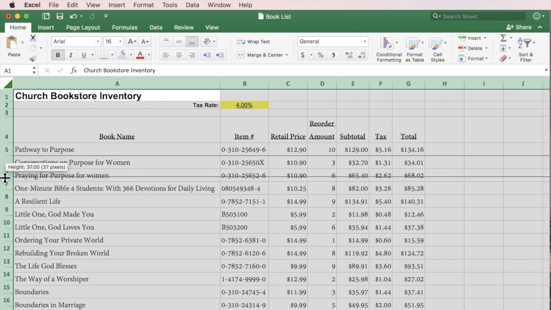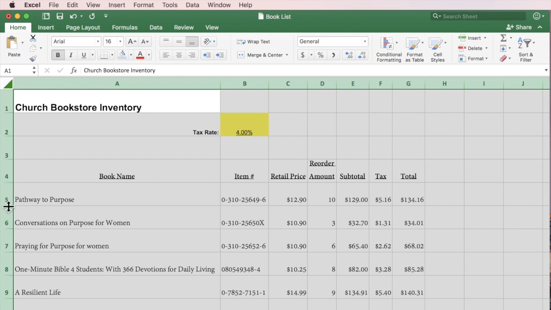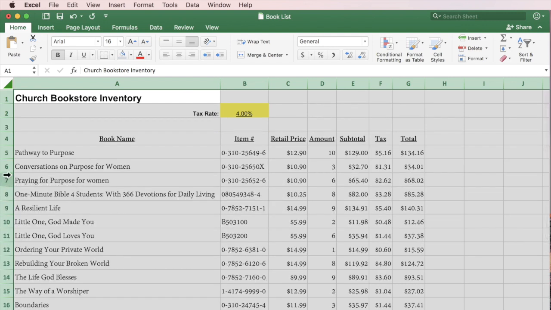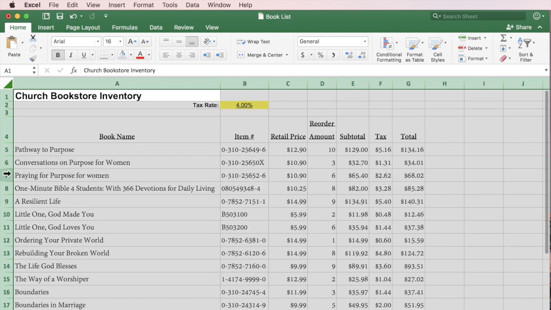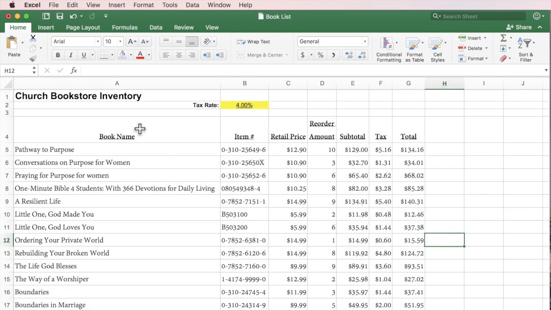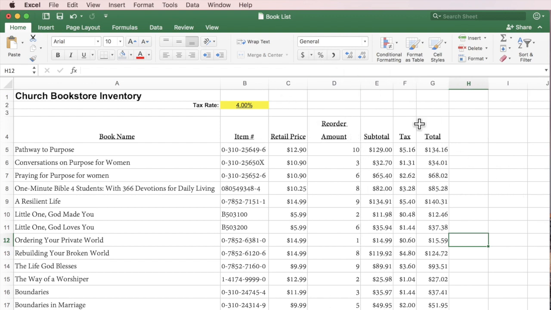Same thing with rows. I can drag down to increase the row sizes, drag up to decrease it, or double click to make it fit. So definitely play around with that. You can make just little tweaks here just to make things look nicer.